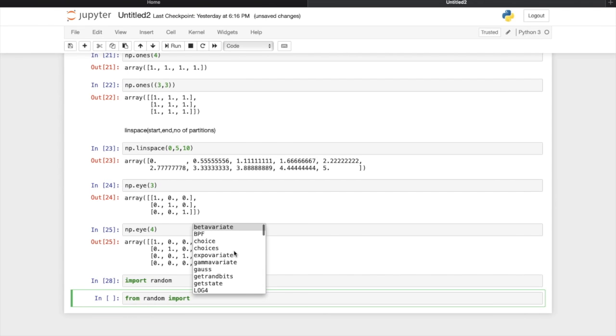And here we can see that there are n number of functions which come with the random library. But we are not going to talk about all the functions of the random library. We are only going to talk about the important ones.